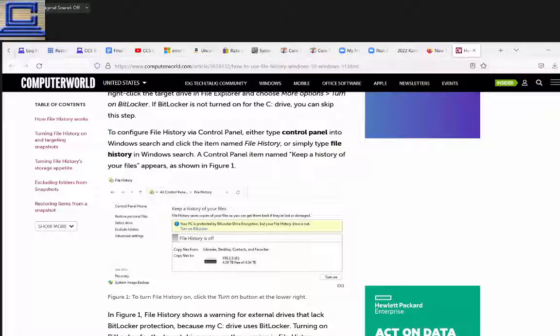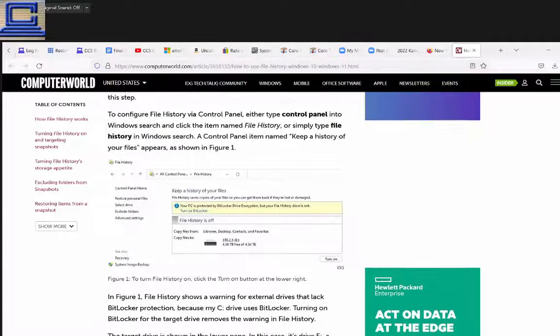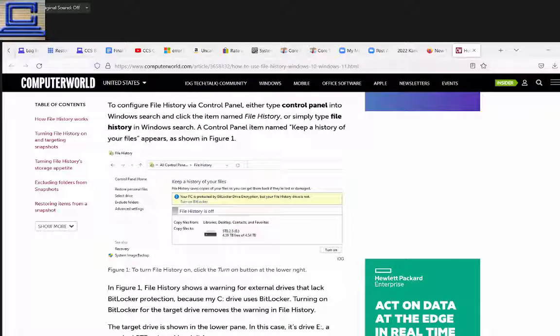All right, so they say you got to configure the file history via the control panel. And there ain't much of that. The other thing that they recommend is that you're going to save the stuff onto preferably a USB stick, and that you should turn on BitLocker on that USB stick. If you have BitLocker turned on the C drive, then you should absolutely turn it on this USB stick, and then it's not going to prompt you about BitLocker anymore.